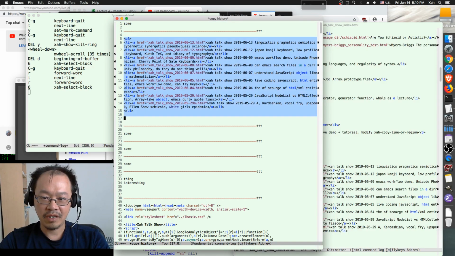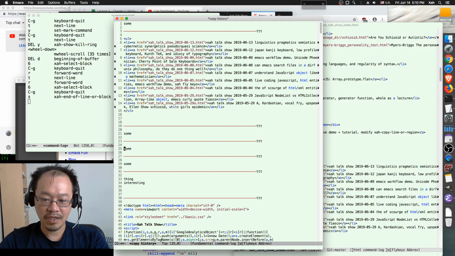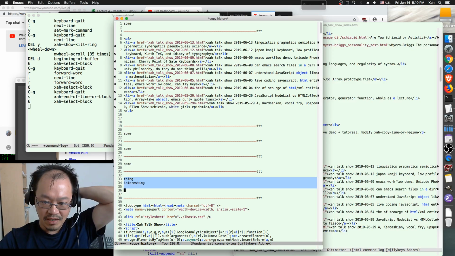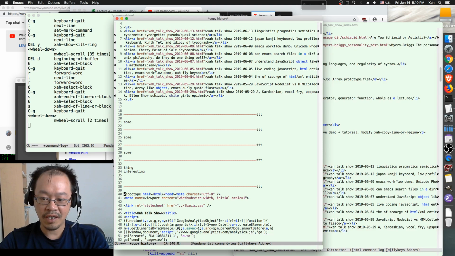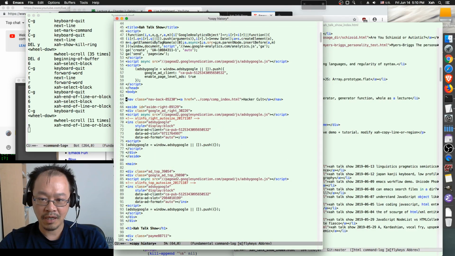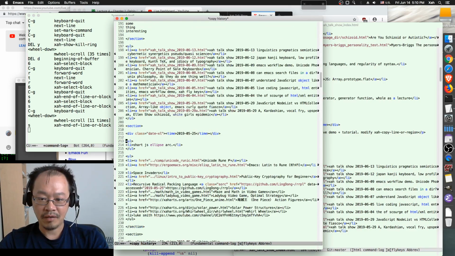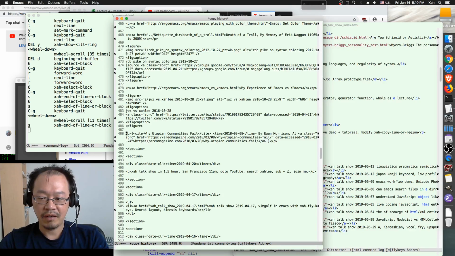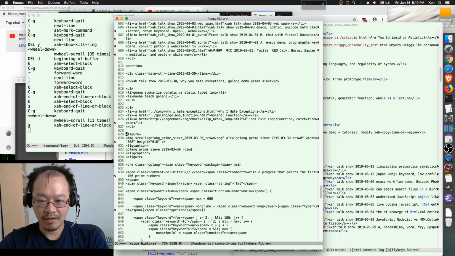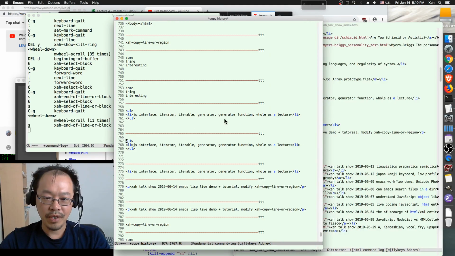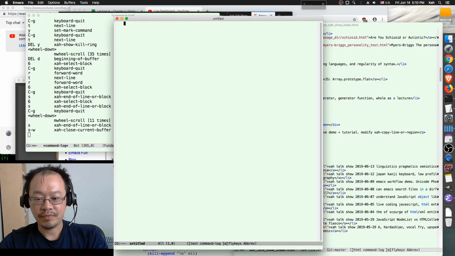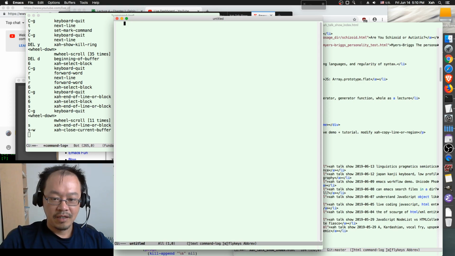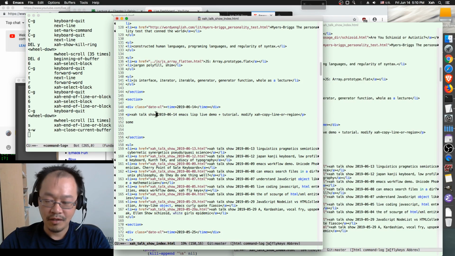Then we have this, the previous item. Then we have some, then this, and then this entire buffer. Remember we copied that. So this is long. Then we have this, which is quite long. Then we have other things I copied before. So close that. That is another command you might find useful.